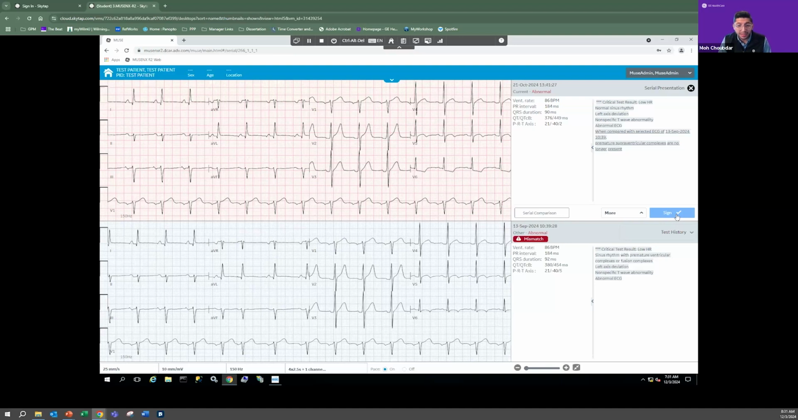So the next question says, can you edit the patient demographics by web to correct? I think we answered that. Next: can you compare ECGs from different brands, GE and third party?